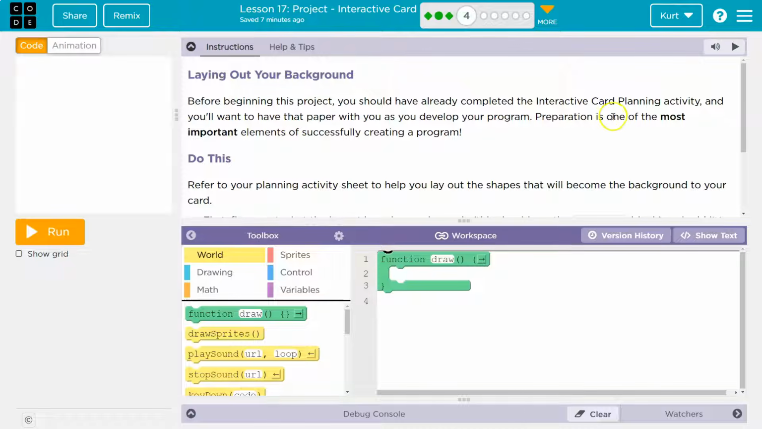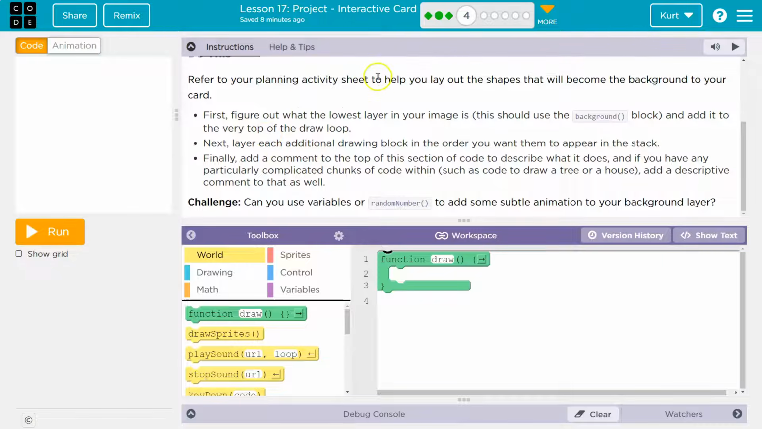So preparation is one of the most important elements of creating a program. Refer to your planning activity sheet to help you lay out the shapes that will become the background of your card. First, figure out the lowest layer in your image. This should use the background block and add it to the very top of the draw loop. Next, layer each additional drawing block in the order that they will appear in the stack. So what they're saying there is code always runs in order.